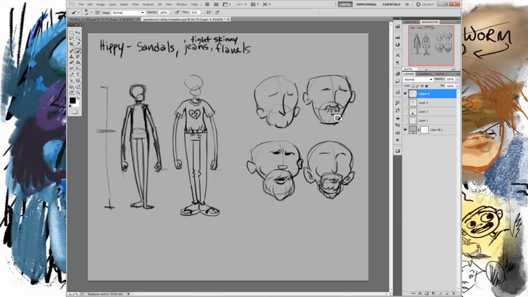Okay, and a little lip, and there we go. Oh, got it. Okay, and then let's give him a little soul patch. That's cool. I like it. Let's do it. All right, cool.